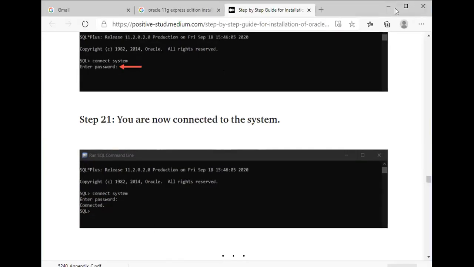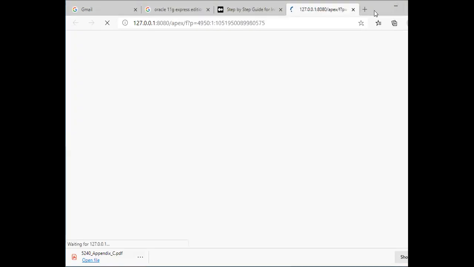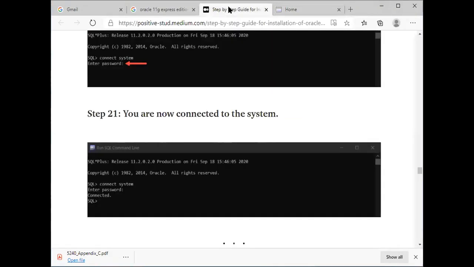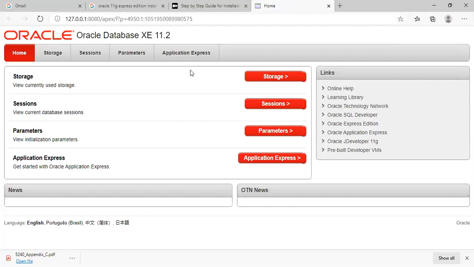Express Edition is available. So we will just start the service. I will show you. It is the platform available with Oracle 11G. It is quite a user friendly platform. So now this is the platform provided by Oracle to us.